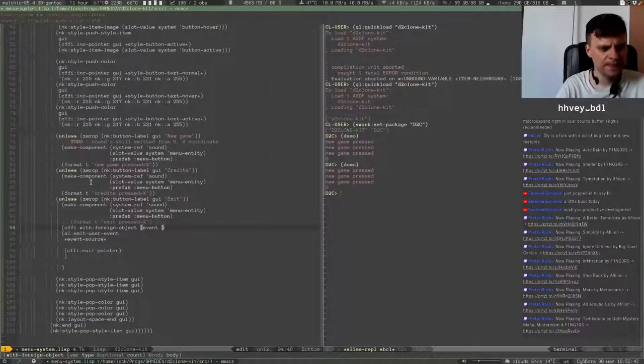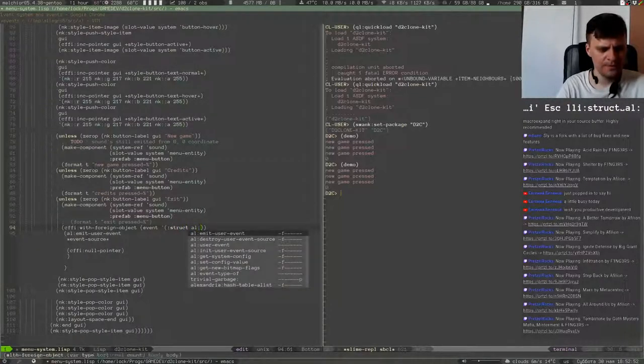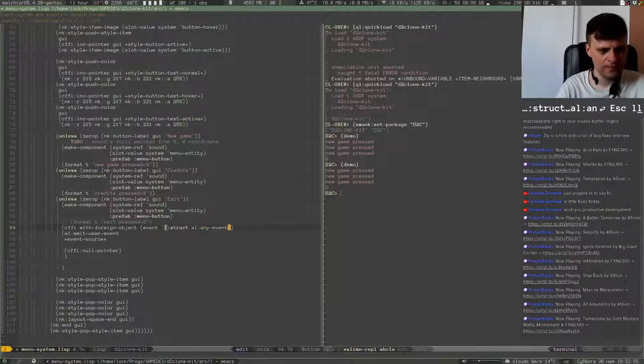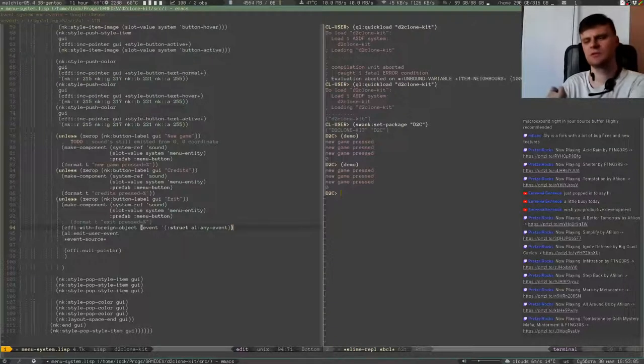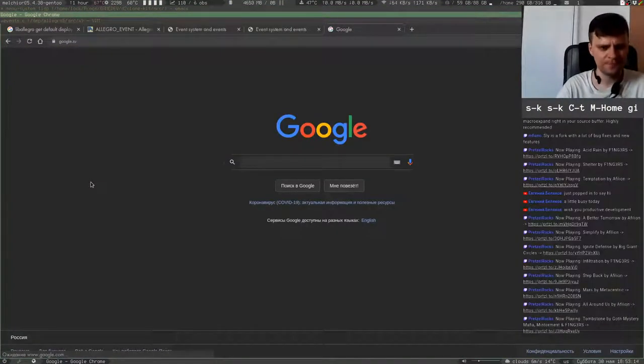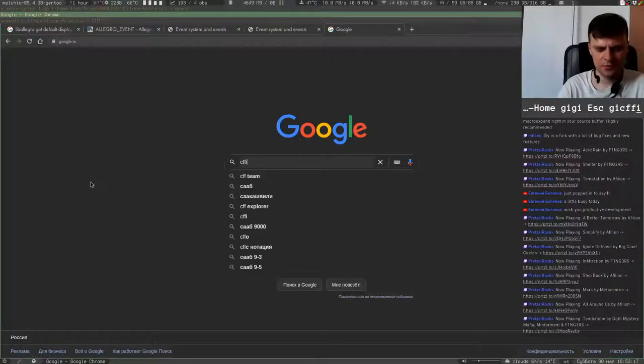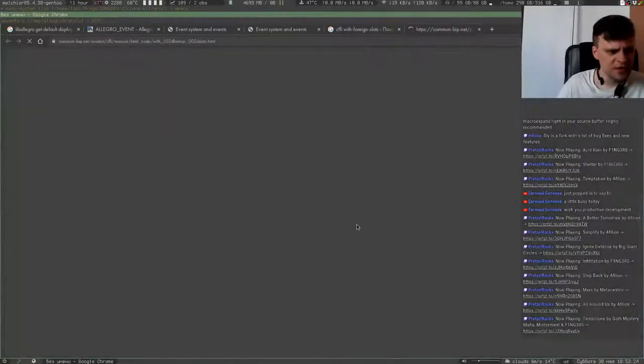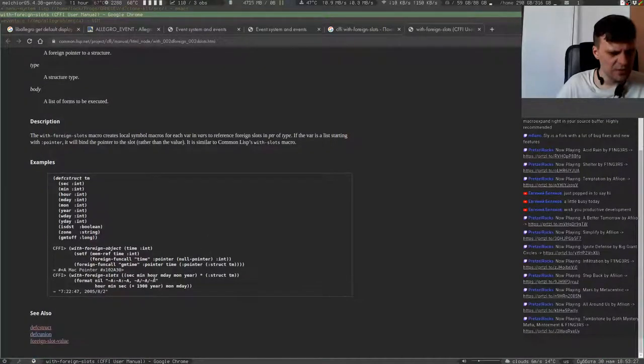Any event. So the type would be struct al any event. Yeah, here we go. Al any event. So with this foreign object, I also need to set some fields for that. And I reckon there was some nice interface for that in CFFI. Come on. CFFI with foreign slots. Yeah, with foreign slots is the extra call. I reckon there was the ability to set it like in one go.